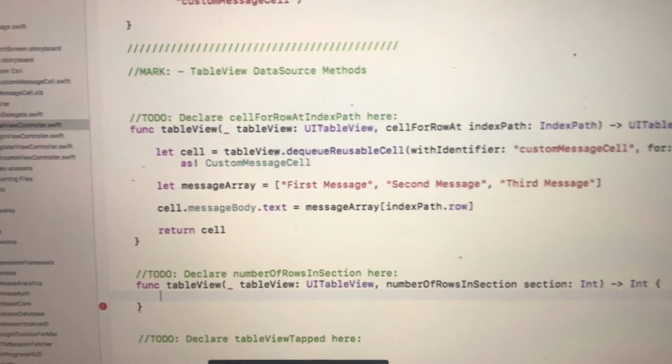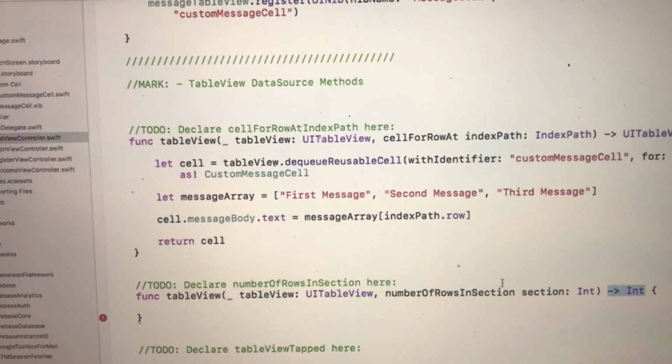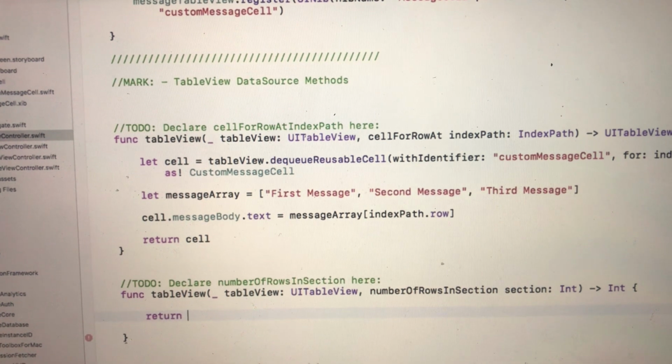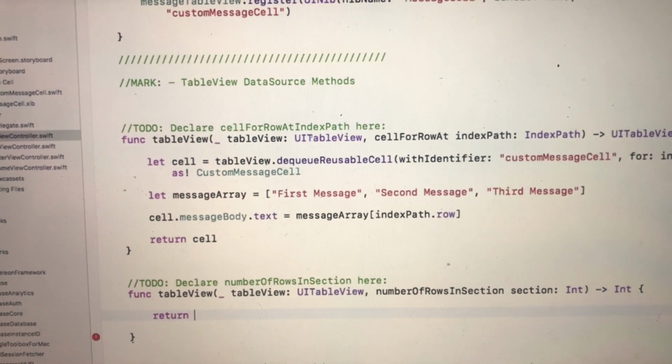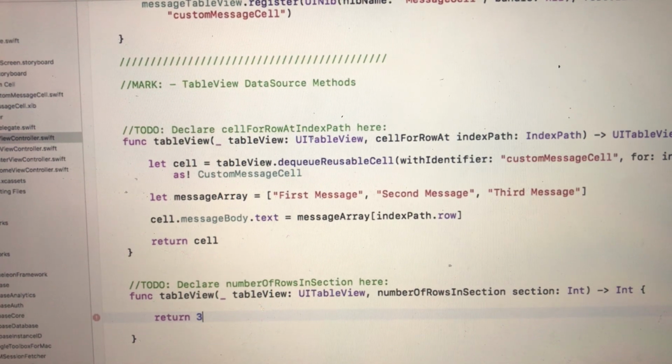And in here, it's expecting an output. So it's expecting the number of cells that you want. So all we need to do is write return and then write the number of cells we want. Since we've only got 3 messages, it makes sense to have only 3 cells.